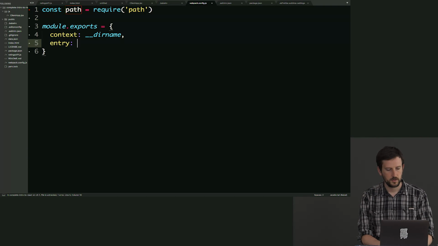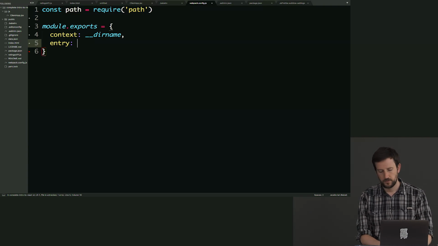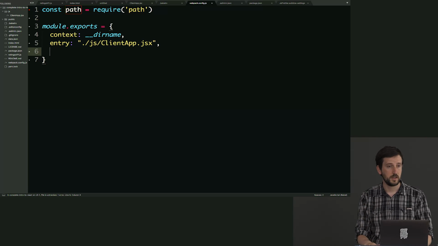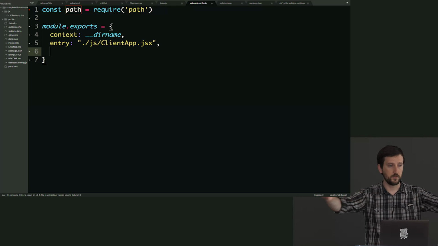Entry. So for now, we're just going to have one entry, which is going to be ./js/ClientApp.jsx. This is just telling it this is the front door to your project, right? Everything is going to be included out from here.